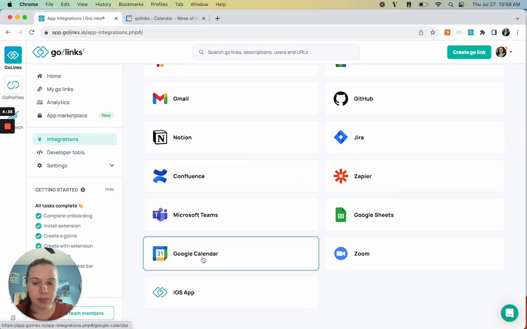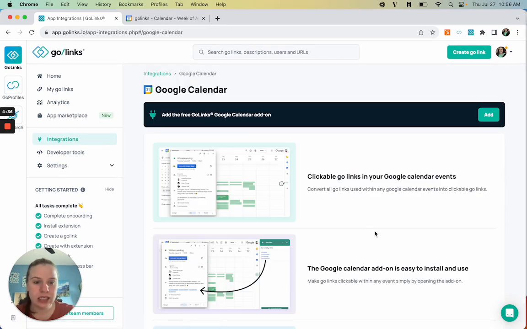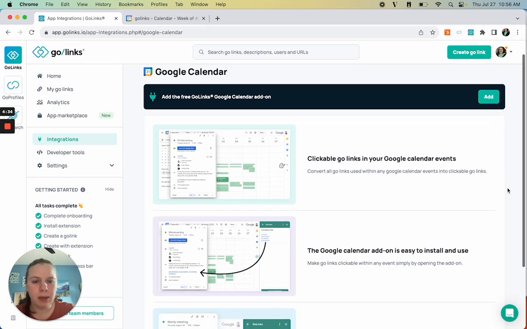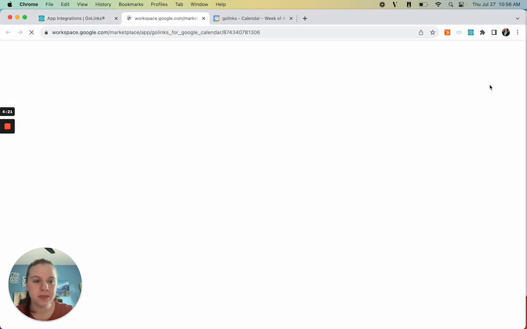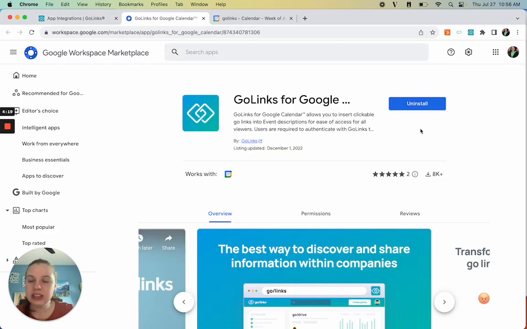If you come down to the bottom and click on Google Calendar, it will give you some information about the integration, shows you that you can turn GoLinks into clickable links within your Google Calendar events. Up here at the top, you'll see an Add button to add it to your workspace. If you go ahead and click that, you'll see a button that says install. I already have this installed, so I'm not going to go ahead and install it, but you'll see an install button to add that to your workspace.